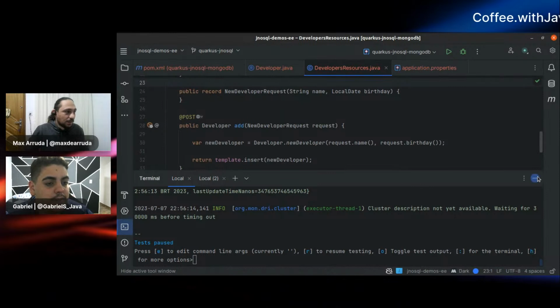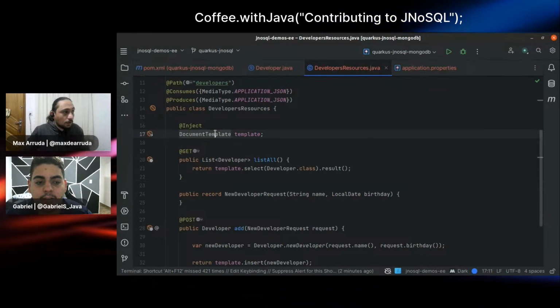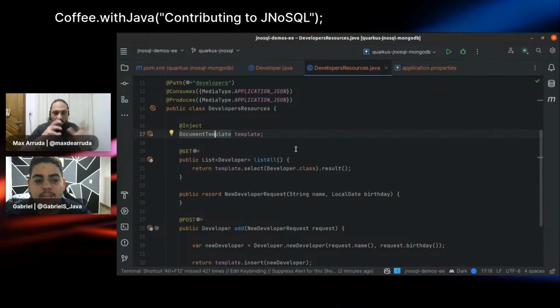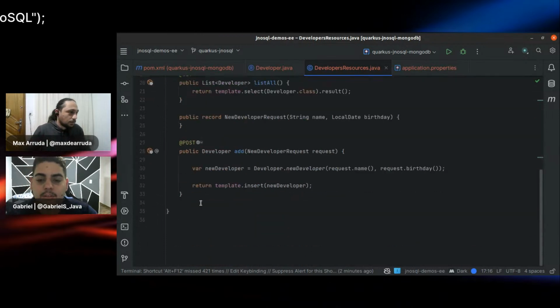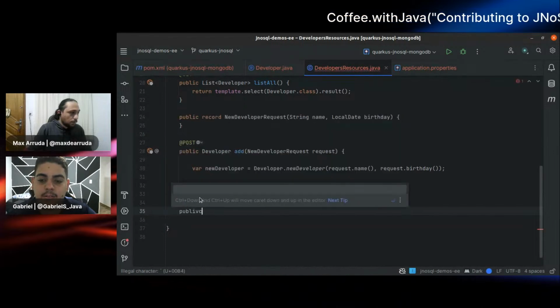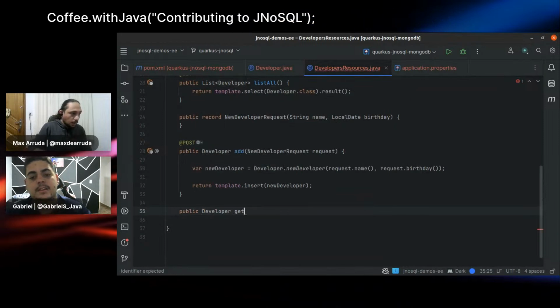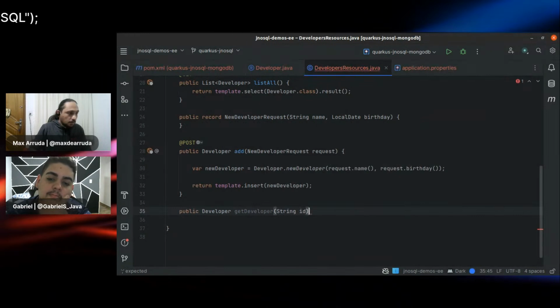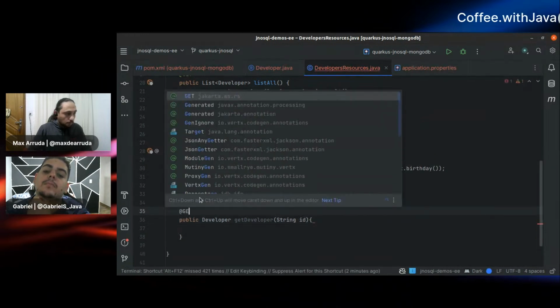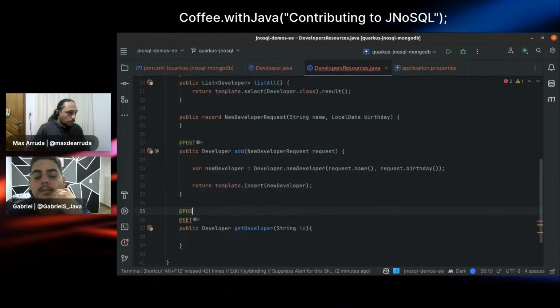So as we can see, we just inject the document template, and based on that we can access, store, and so on. So let's create, just in order to complete this one. Now it's easier, I think. So, delete, get developer. I could get the ID, and it will be the get, but also it will be the path.